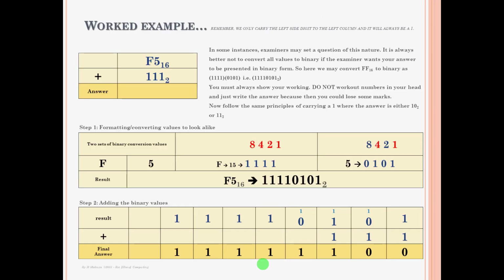I have a different example now. We are going to add this hexadecimal number F5 to a binary number 111. Now the best way to do this is to convert F5. We're going to split F5, so F is on its own, 5 is on its own. Forget about this base 16 and base 2. Now F is right there, 5 is over there.